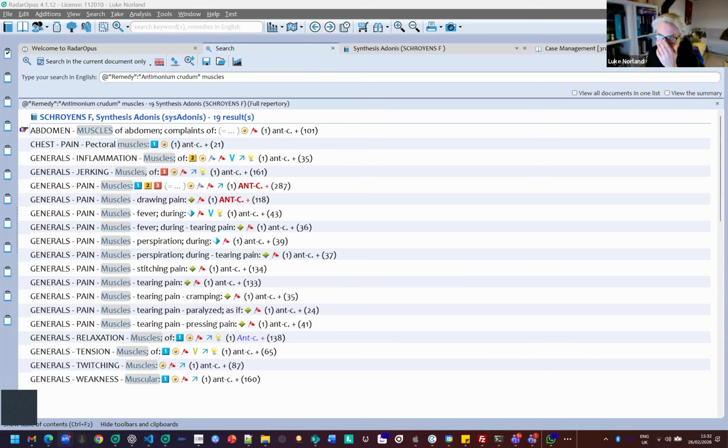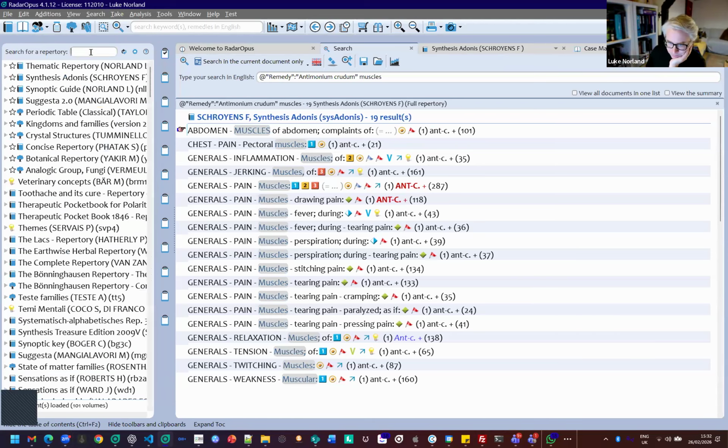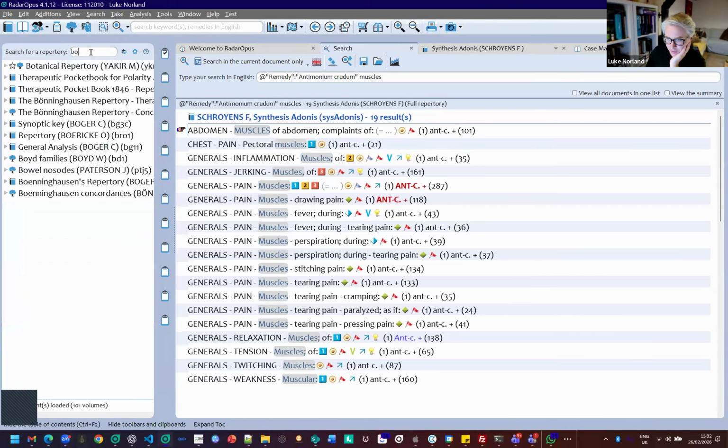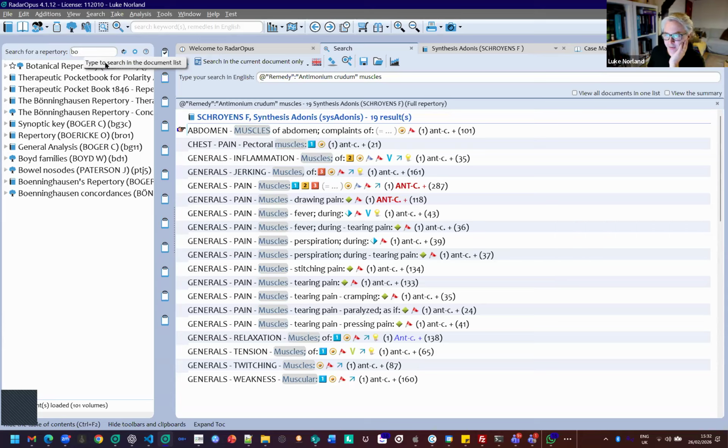Well, we can start with looking at the Bonninghausen repertories in RadarOpus. That's a good place to start. There's more than one. So you can type the name, well, or the start of the name. So you click on the repertory icon, and in the filter box, type BO, and you can see all the different Bonninghausen. So there's Bonninghausen himself, who we have the therapeutic pocketbook in a few different forms, and then there's the Boger Bonninghausen repertories.